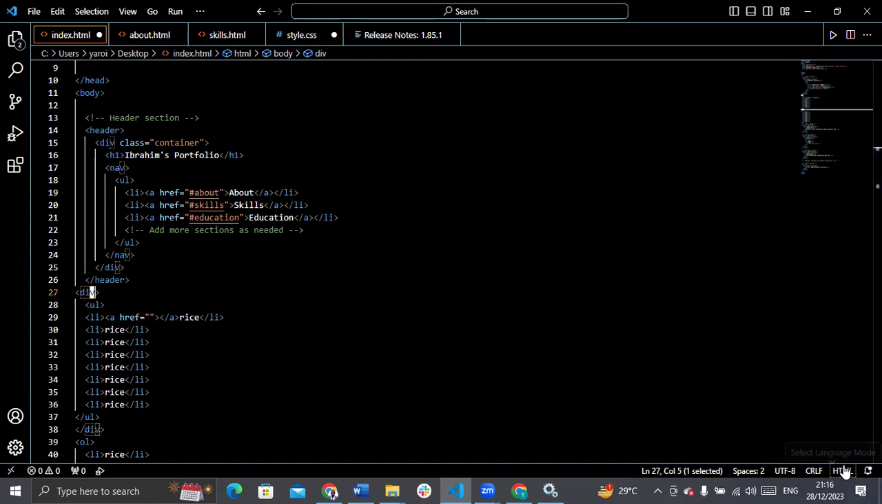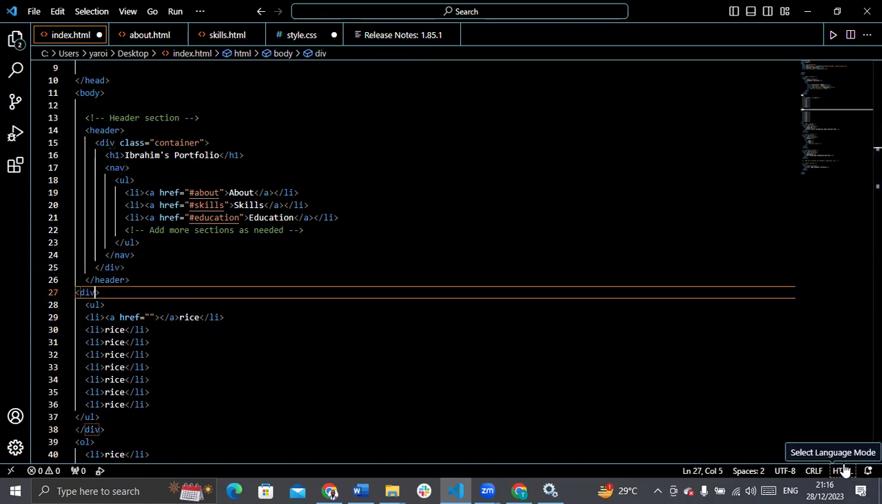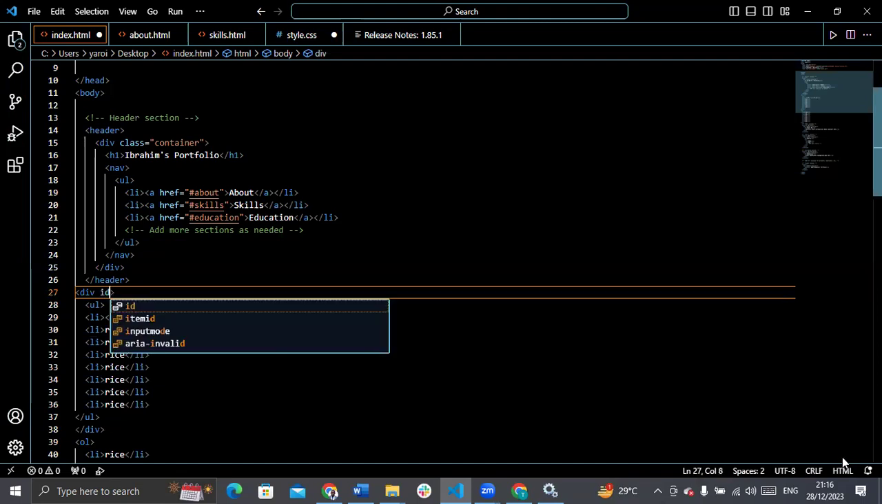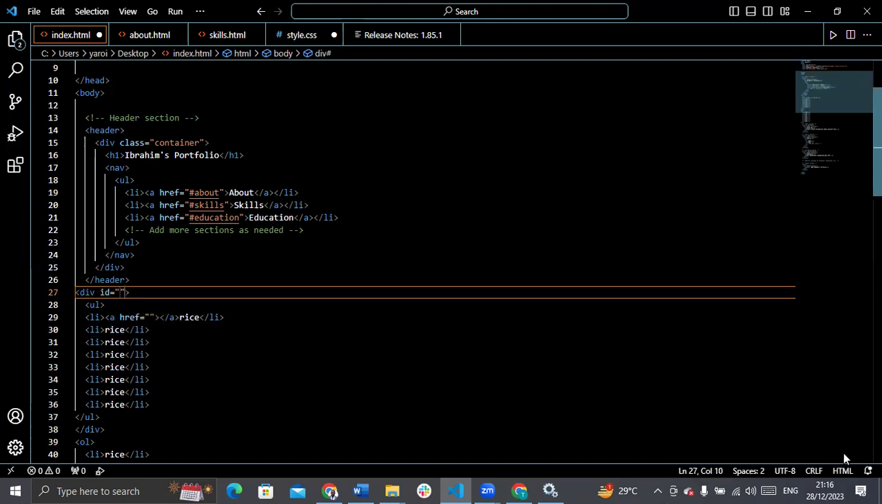Let's say I can use class and I can use ID. ID is for identity, for identification, class is for classification. Both have the same usage, but there are actually differences, and I'll show you the differences later. So just know that I can use class, or I can use ID. Then I give it an ID equal to double quote, let me say IB. So I give it that ID, IB.